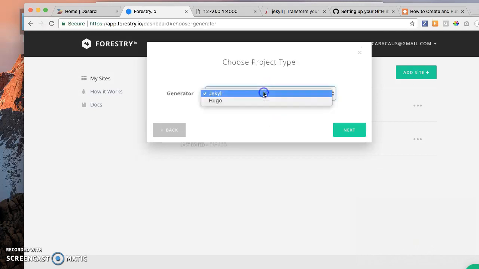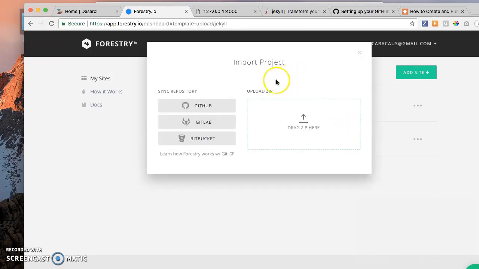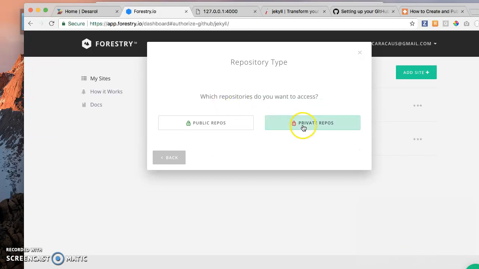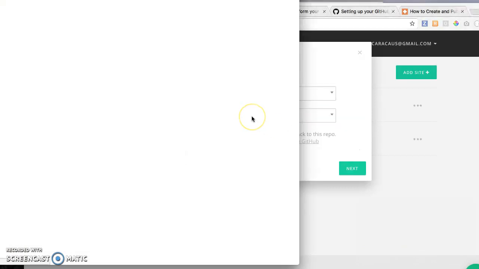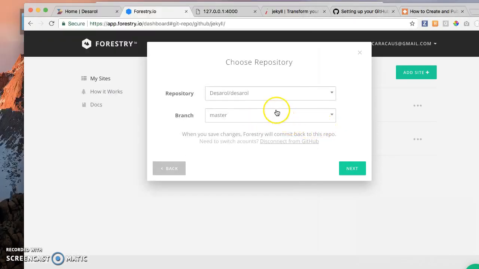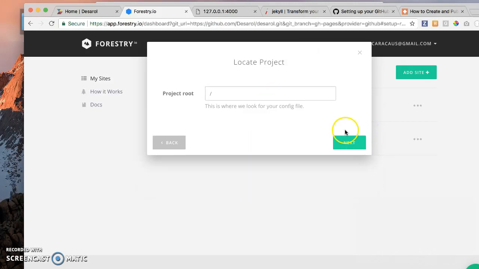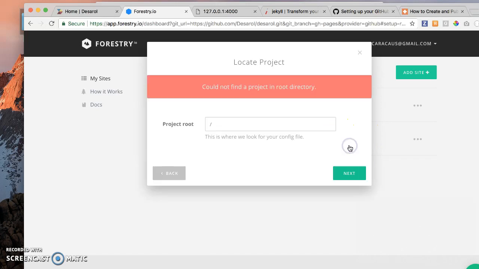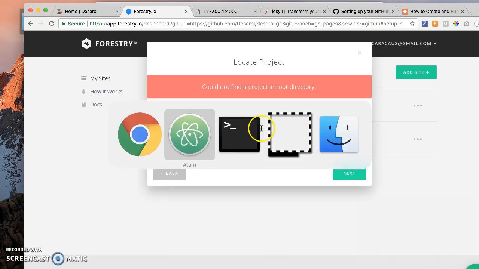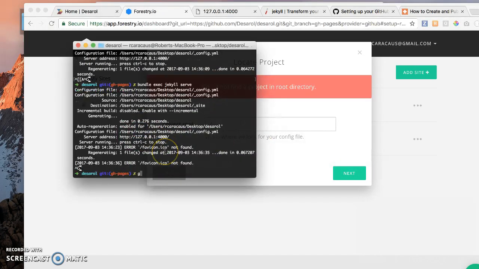But you need the config in there. I want to say Jekyll. You should just find my GitHub private repos. Yep, it should just work here. Good. Desirol, and then we want to say GH pages, next. Oh, you couldn't find my. Oh, you know why? Because I haven't pushed this stuff.